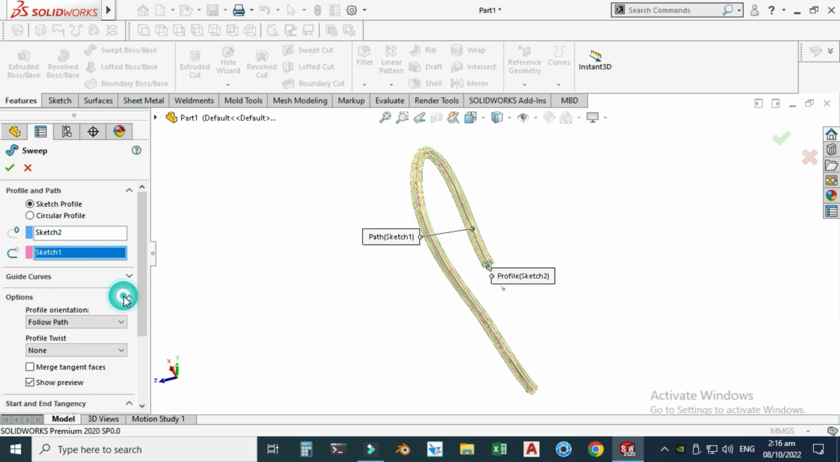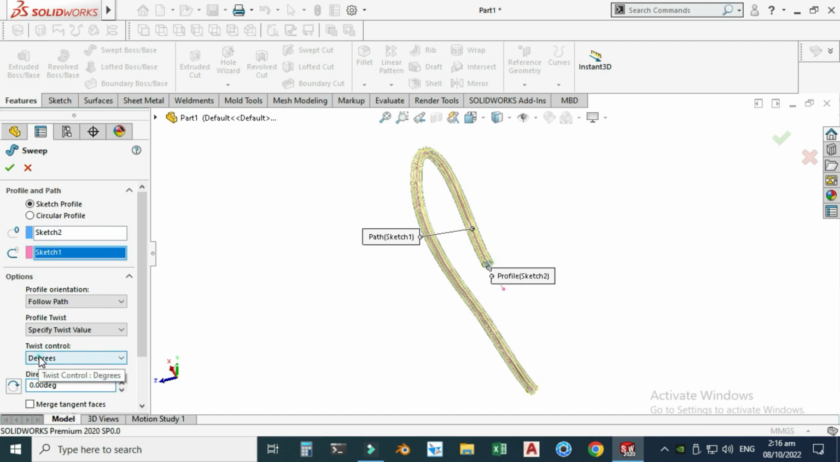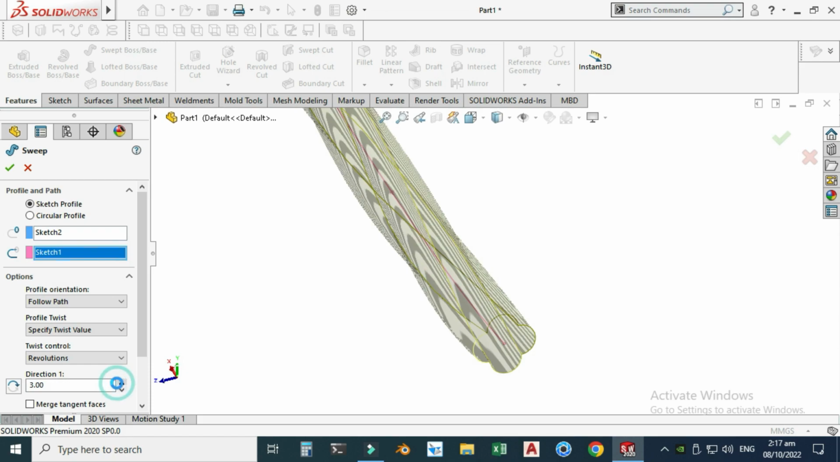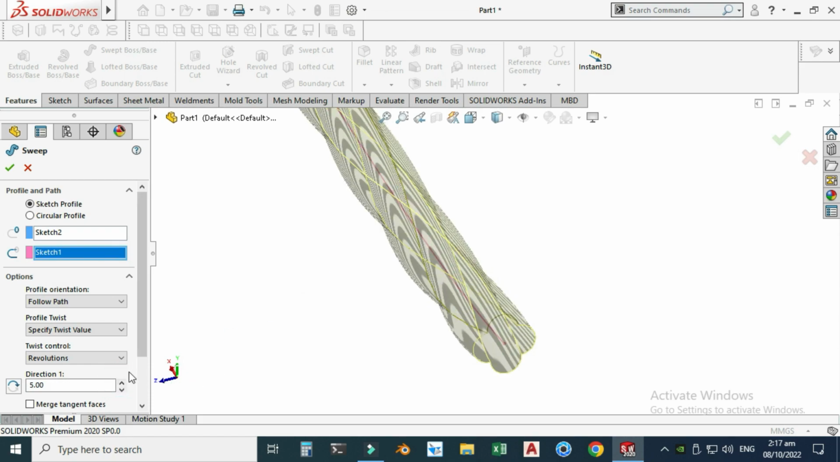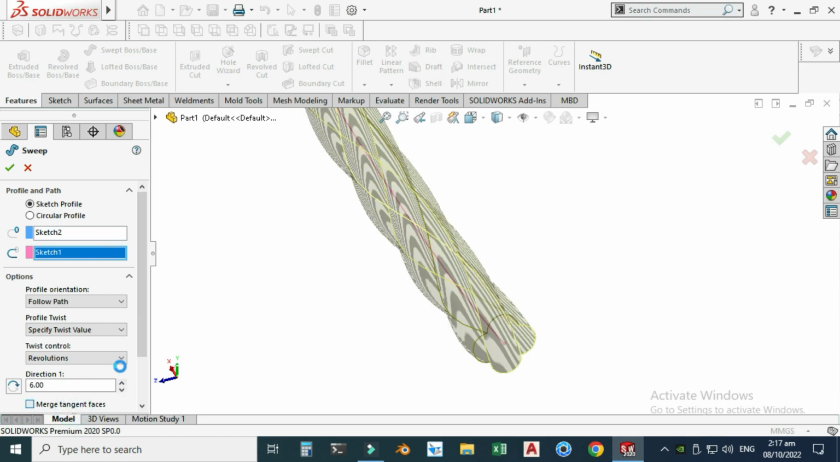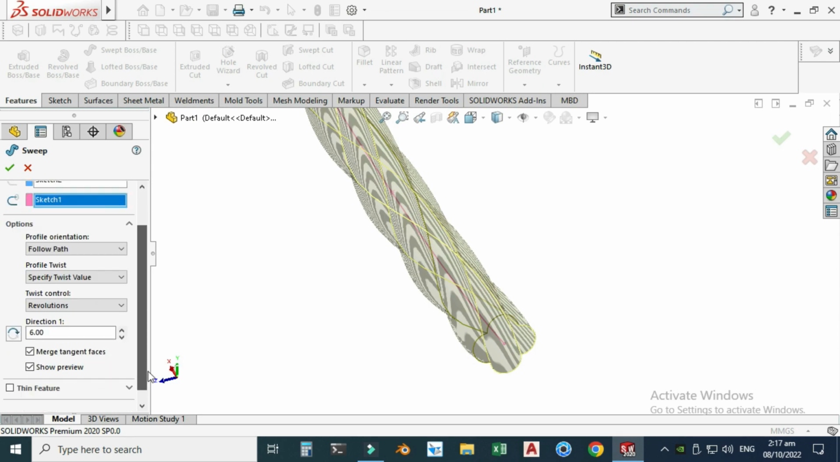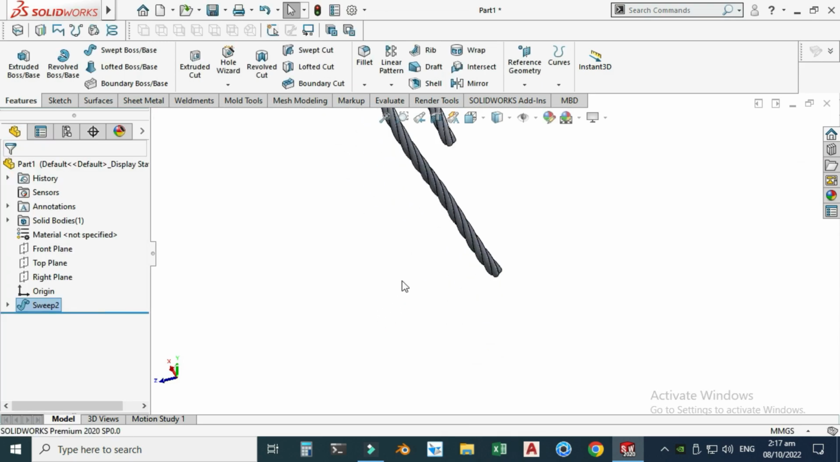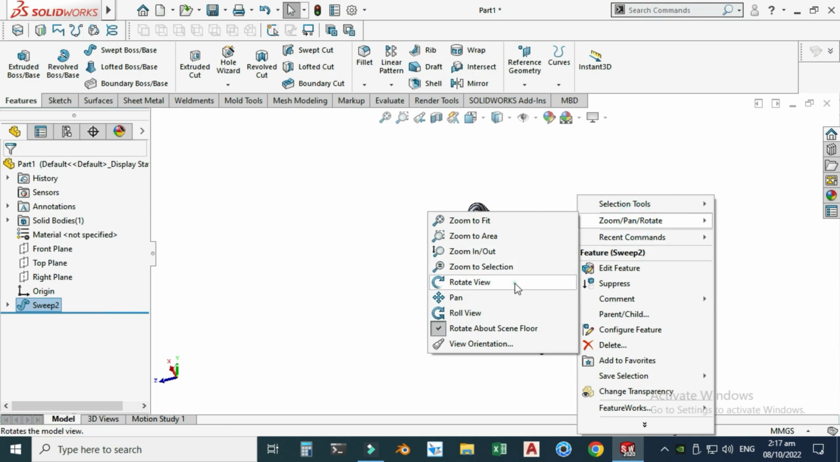I will use some options to convert this simple sweep into a realistic rope. The profile orientation is follow path. And in the profile twist, I will use this one, specified twist value, and I will change this to revolutions. And let's say I will use 8, or maybe 6. Merge tangent faces, yes, and we can apply some thin feature as well and select OK. And now you can see that this simple sweep is converted into a rope.